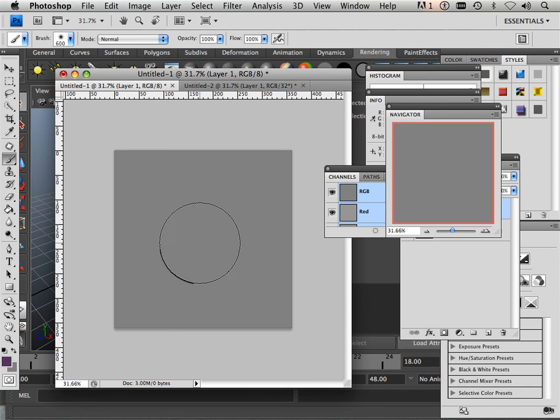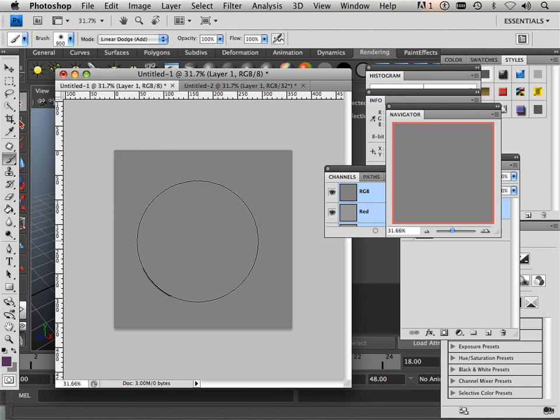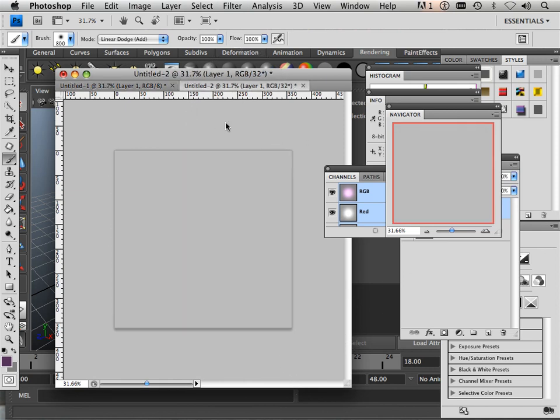Okay, now what we do here is set this to linear dodge add. And I'm going to go in and just kind of click in this area and click one more time, making this kind of like quasar effect. Okay, I'm going to do the same to the other document.